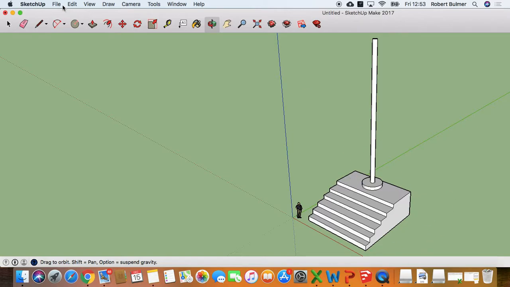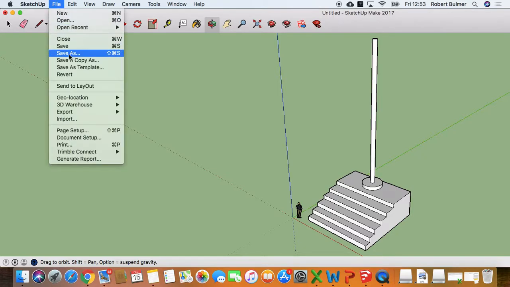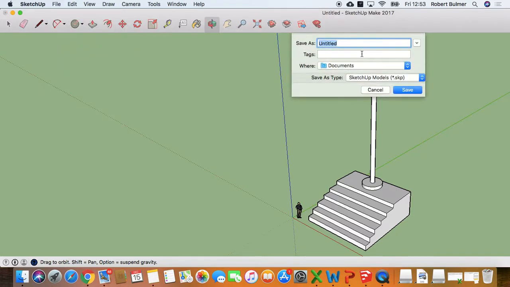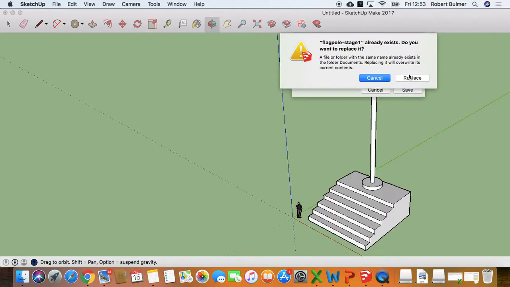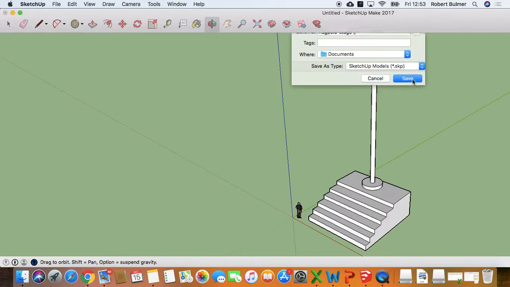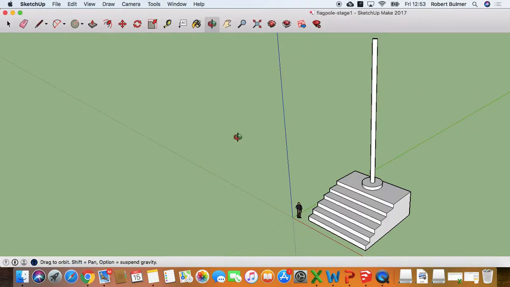But for now, what you need to do is File, Save or Save As, and I'm going to save this as flagpole. And for me, I'm just going to call this stage 1 because it is the first part in this video tutorial. I click Save. Yes, I've already done that, so I'm just going to replace it. And there we go. That's the first part of this video.